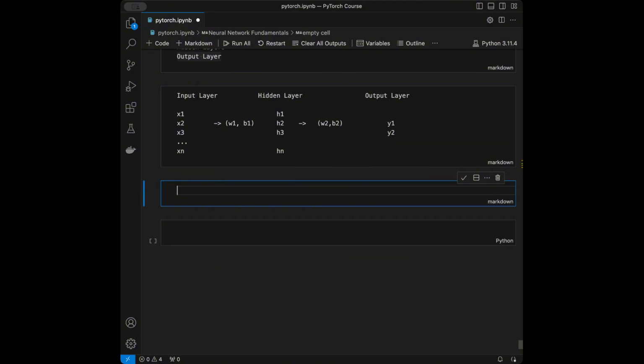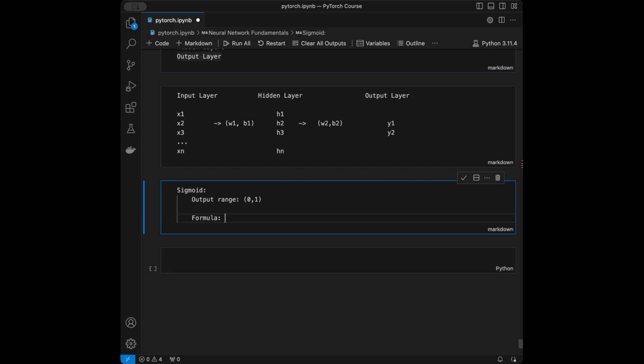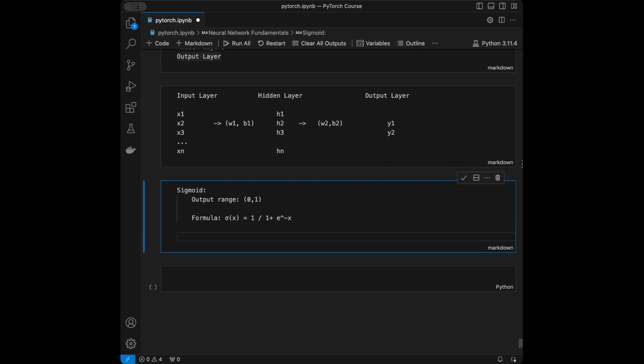I'm going to start with sigmoid. So I will type sigmoid and let's talk about it. Sigmoid has the output range between 0 and 1, and its formula is 1 divided by 1 plus e to the power of minus x, where x is the input feature. It is used in binary classification tasks, which means if we have a target with only 0 and 1, the binary classification problem, then we can use sigmoid.